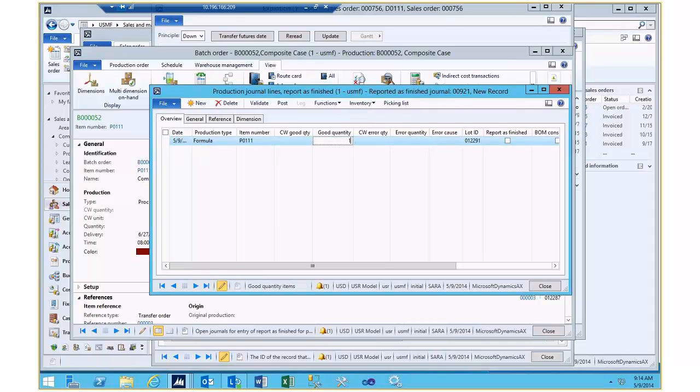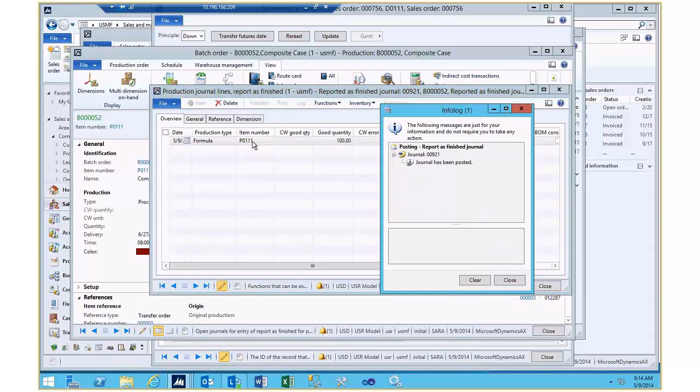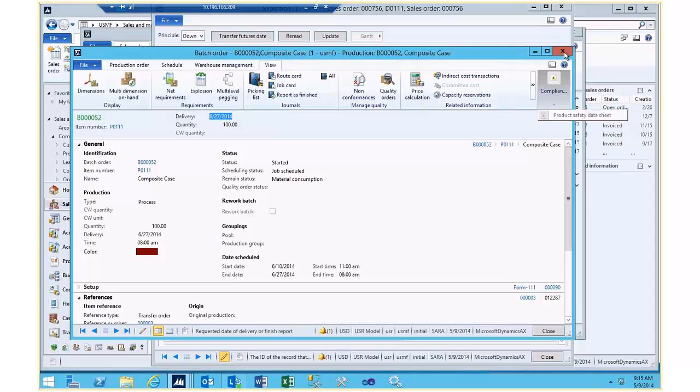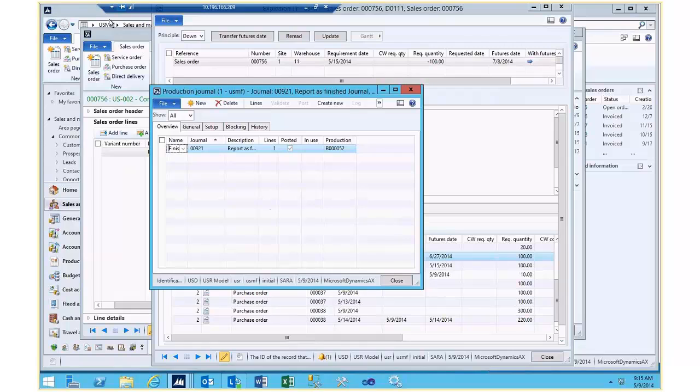So from here, what we would typically do prior to the R2 release was we would go back and do the inventory transactions and the trace transaction here for this particular item. But now what we have is the capability in inventory to do a more full track and trace, all from one particular form.